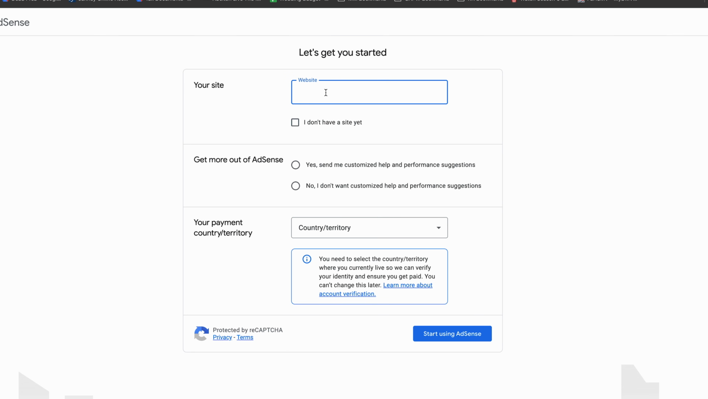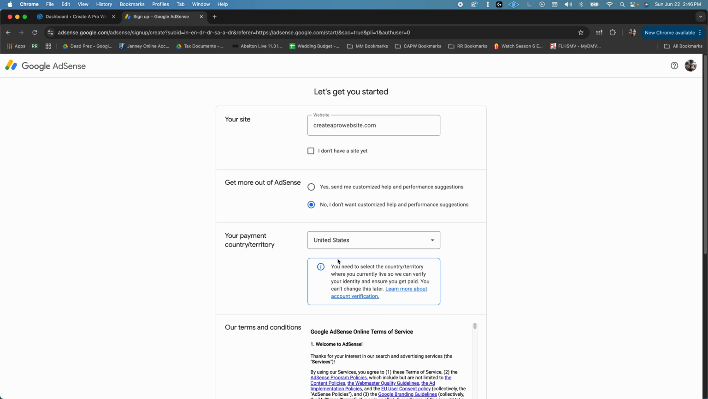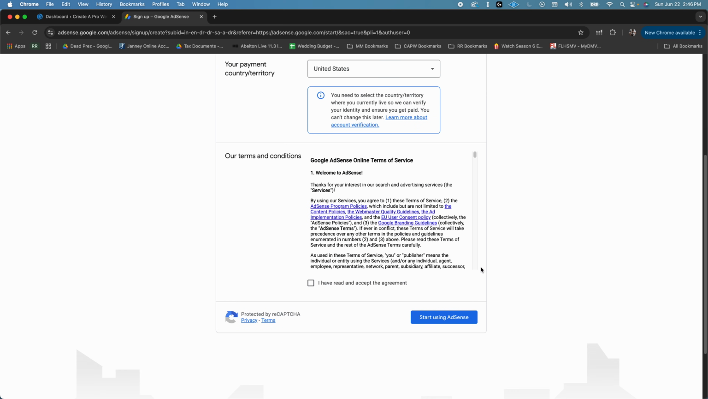And then from here, just go ahead and type in your website. And then it'll ask if you want customized help. I'm just gonna go ahead and say no. And then you're gonna set up your country here. I'm in the United States, so I'm just gonna select that. And then just scroll down and accept the terms of agreement. And then just click start using AdSense.